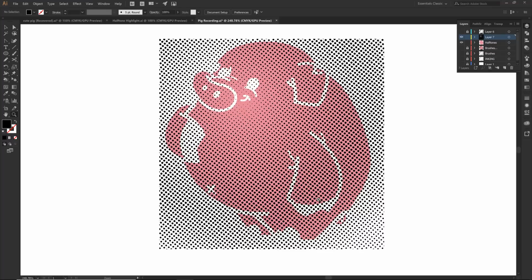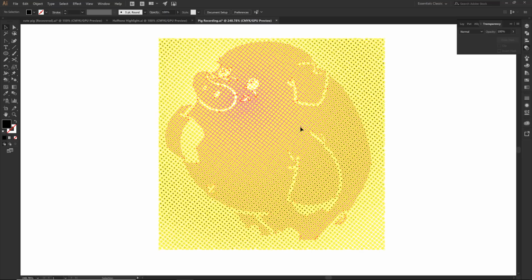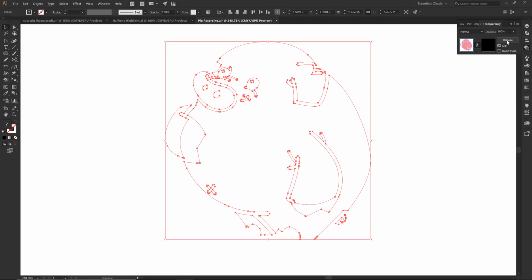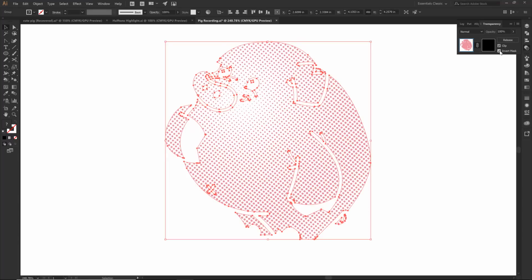So we are looking at that right now. And this is what I'm going to do. I have them both selected. You are going to notice that it will say make mask. So I'm going to click on it. And then what I'm looking to do is click on invert mask. And now we have a nice little halftone in the shape of our pig. Pretty awesome. So this was actually from the comments: could we use our clipping mask?